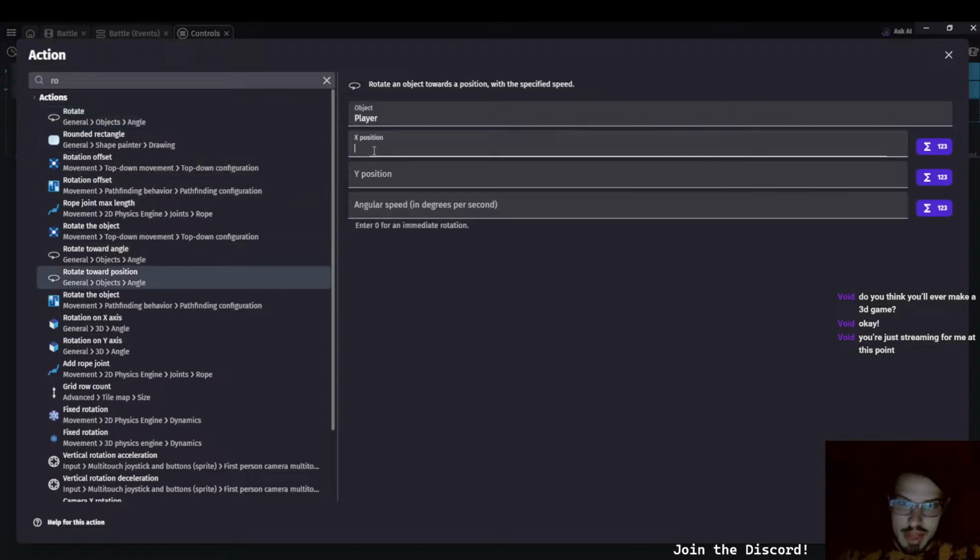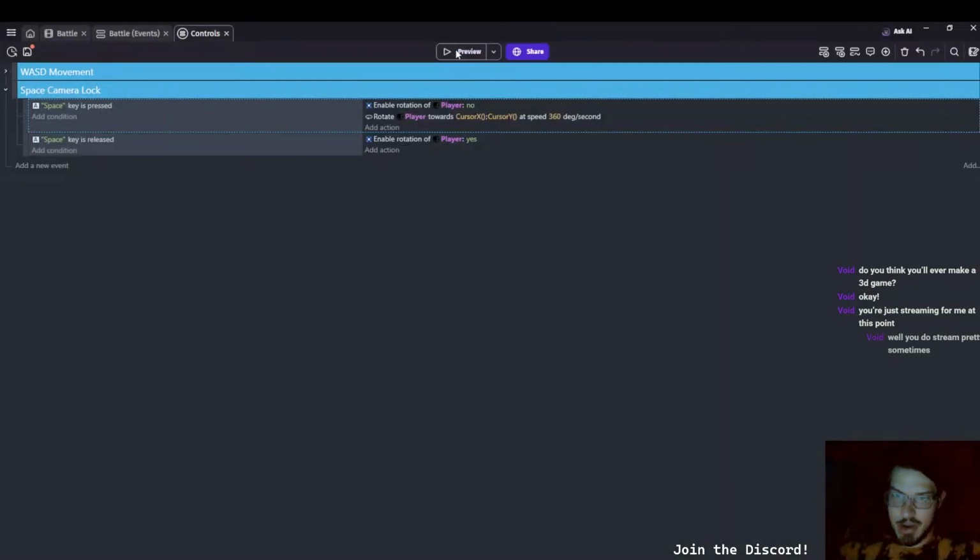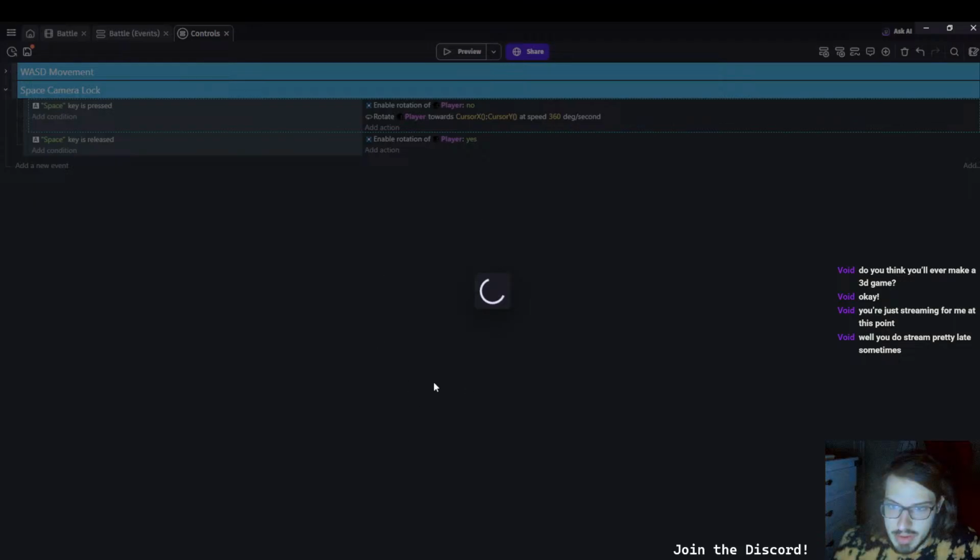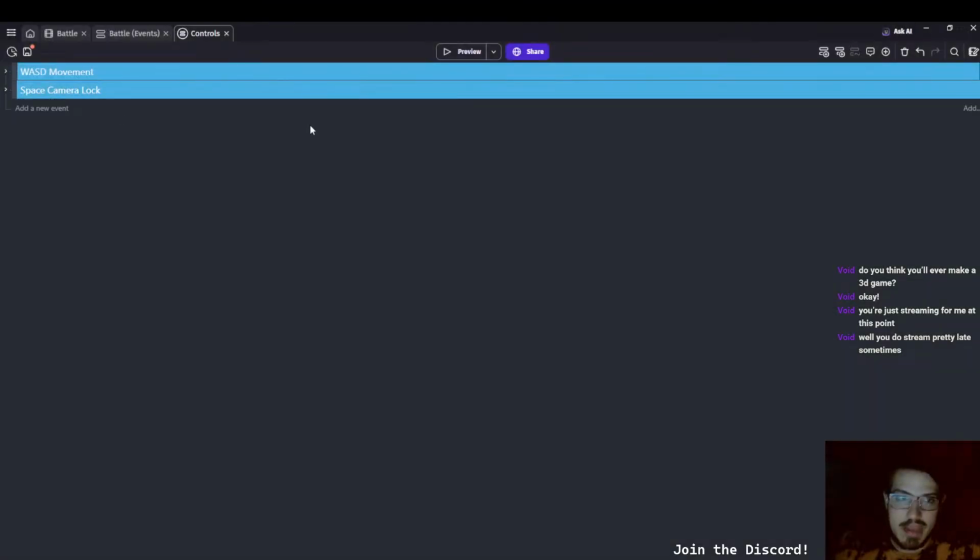But when space key is pressed, we're gonna rotate the player. Rotate player towards cursor X, cursor Y at the same speed you normally rotate, so 360. So now, if we don't hold space, we rotate wherever we're walking towards. But if we hold space, we rotate towards the mouse. See that? And that's the basic controls done.